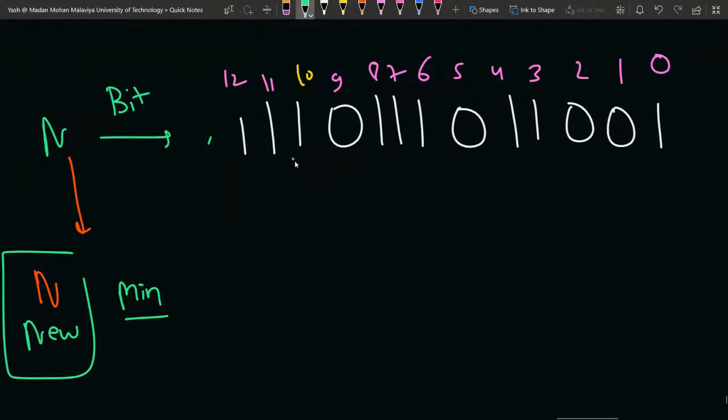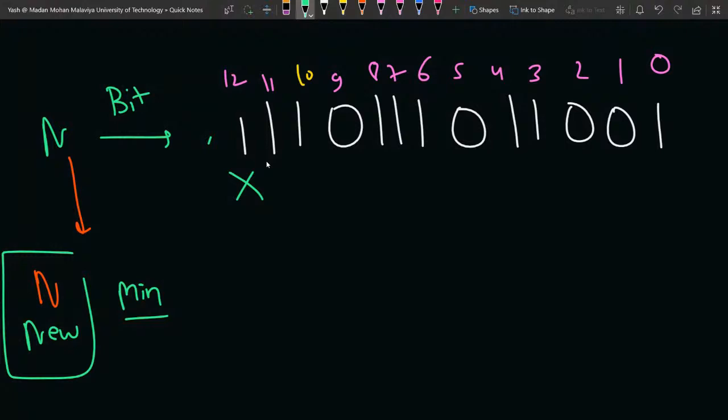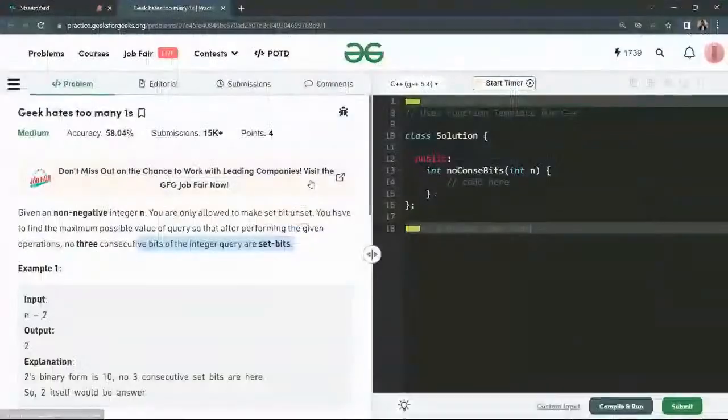But if you switch off this other bit, if you mark this bit as 0, then the number will not reduce very much. If you want to minimize the number, then you should switch off this bit. Is that clear? Sorry, in this case they are saying that you have to find the maximum. So if you switch off this bit, then this is not good, this is good. Is it clear, guys?